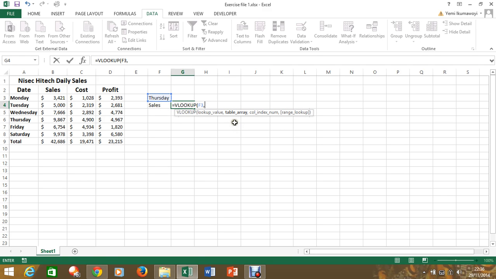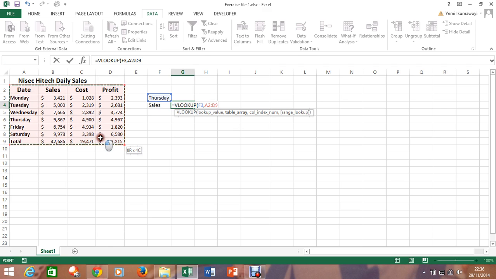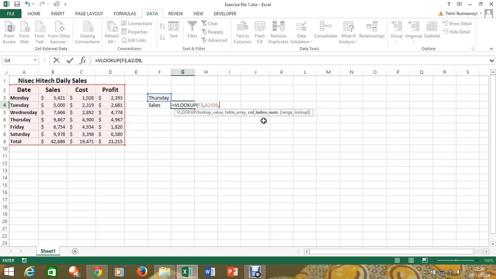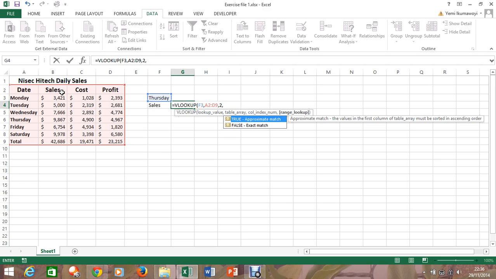The next parameter is the table array. Where are we looking for this data? Here in this table. So let's just get the table highlighted. That's the table, comma. Column index number. What is the column index number? This is 1, 2, 3, 4. We have 4 columns here. Then we are looking for column number 2, so we just need to put 2 there, then comma.